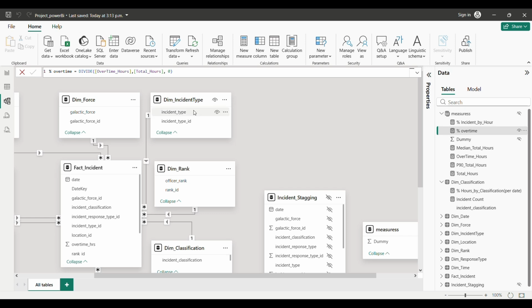We also created advanced measures using DAX functions not covered in class. These include the median total hours and the 90th percentile of total hours, which help identify typical versus worst case incident duration. As you can see here, using the percentile function we calculated the 90th percentile of total hours, and here the median total hours.